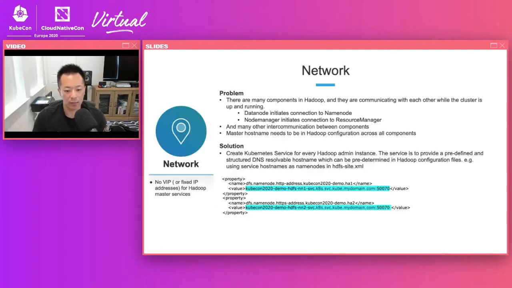Next one is the network. There are many components in Hadoop, and they communicate with each other while the cluster is up and running. For example, data nodes initiate the connection to the name node. Node manager initiates the talk to the resource manager. And there is a lot of intercommunication between components as well. The Hadoop configuration must be pre-populated with the hostnames of admin nodes in place before we start the service.